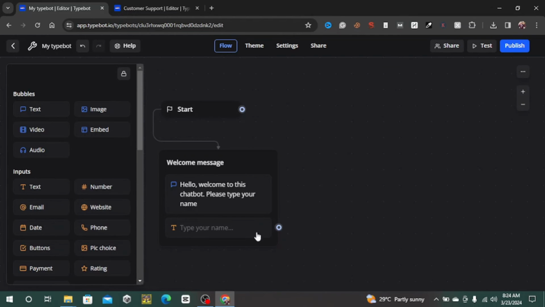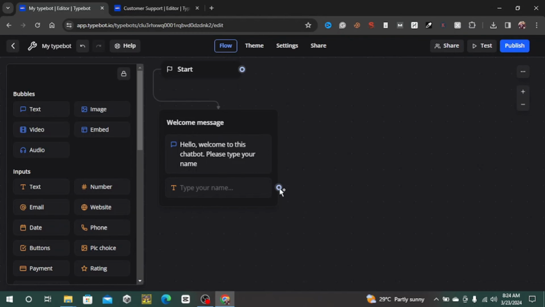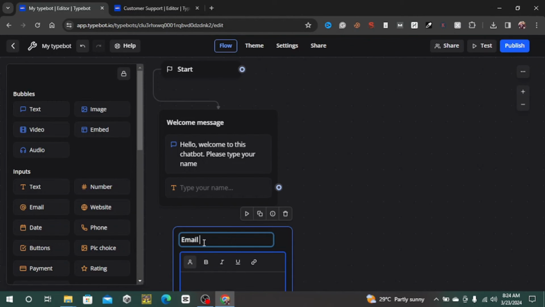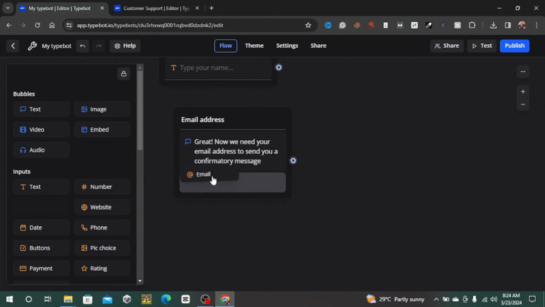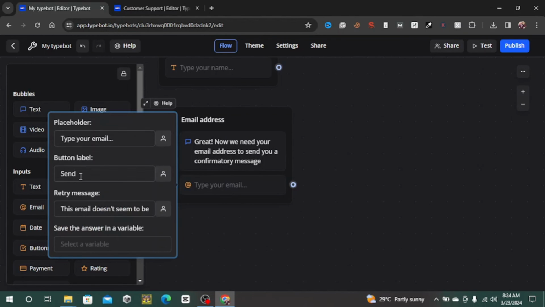So I can just click on this. Now after typing the person's name, maybe we want the person to still give us an email address. We can add one more and say email address, then tell the person, great, now we need your email address to send you a confirmatory message. As you guessed it, we're going to drag email here, type your email, send, and this.